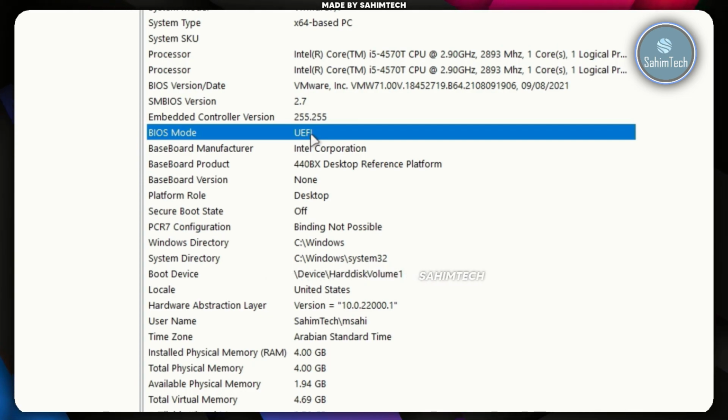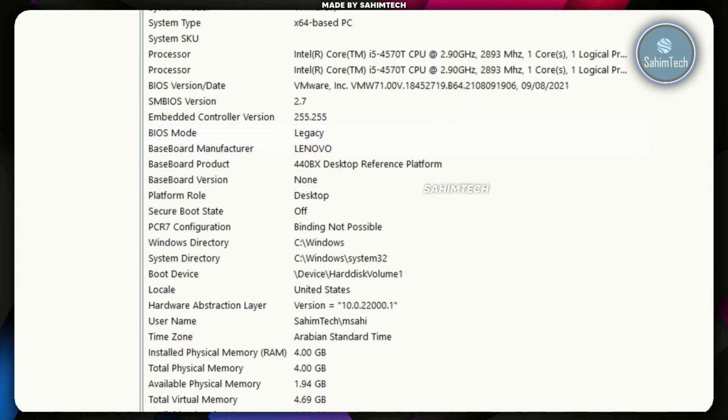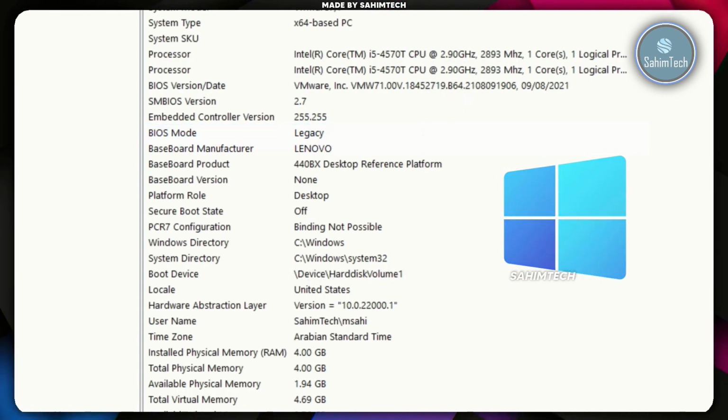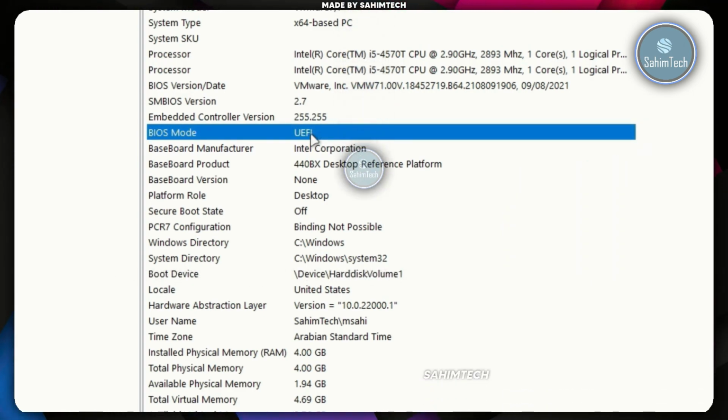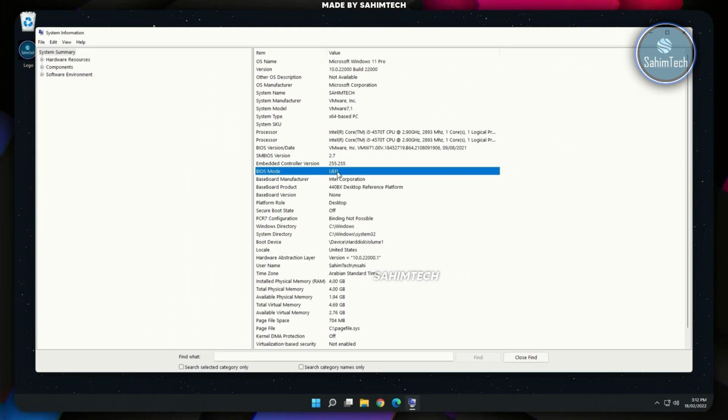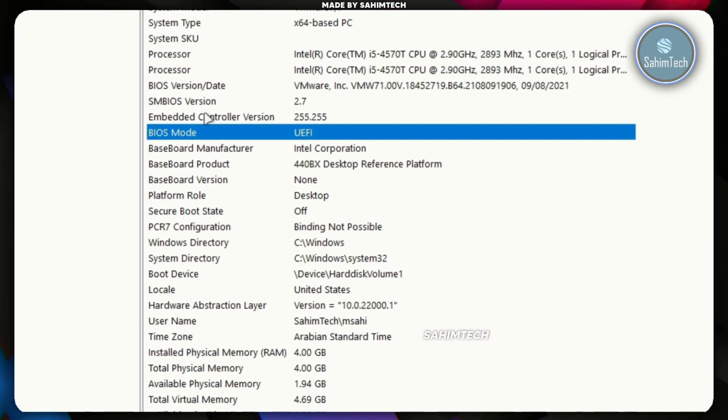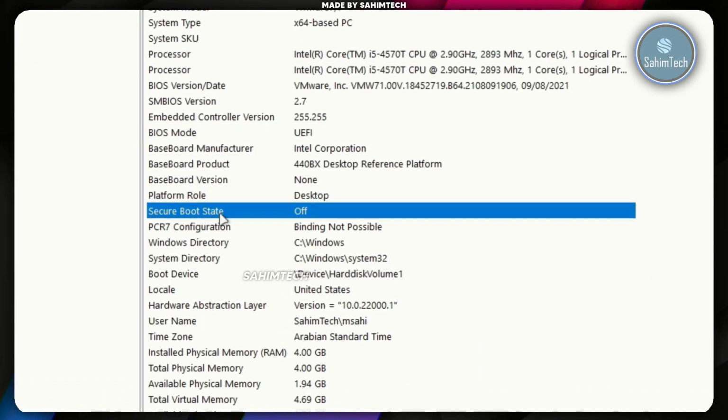If it is something like legacy, which is what most Windows 10 operating systems are, then you won't be able to do the setup. And one thing you can do is just reinstall your Windows on your computer using the UEFI BIOS mode. There are some chances that you're running a really old system. If that's the case with you, then there's no luck on installing Windows 10 or any other operating system using the UEFI BIOS mode.